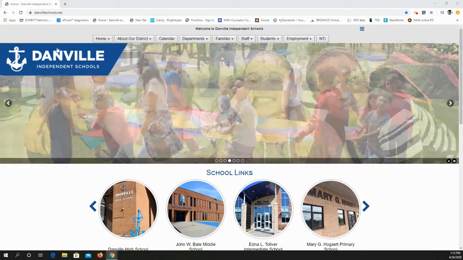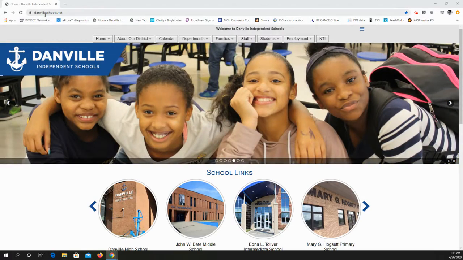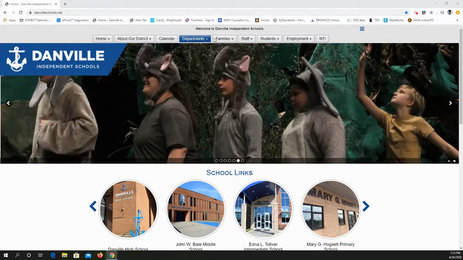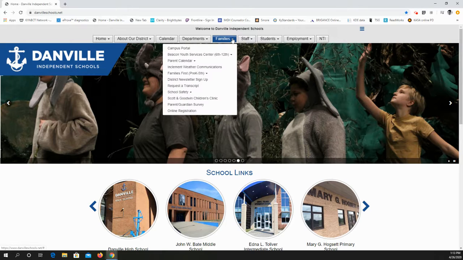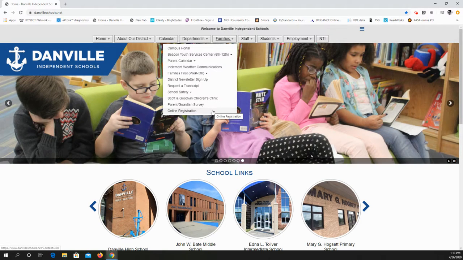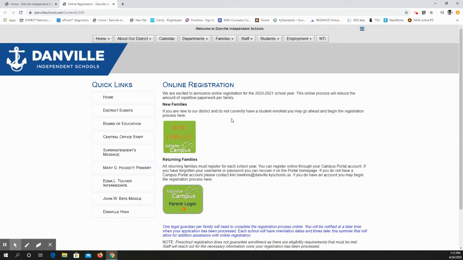To find our online registration portal, you'll just go to the danvilleschools.net website, which is our district site. Click on the Families tab and begin the online registration, which is the last choice in that menu. If you already have a student in our district, even if you're adding a new one, you would go to returning families and open that with your account, and then you can add a student there.